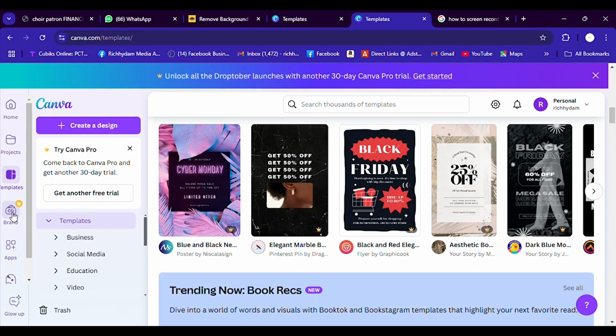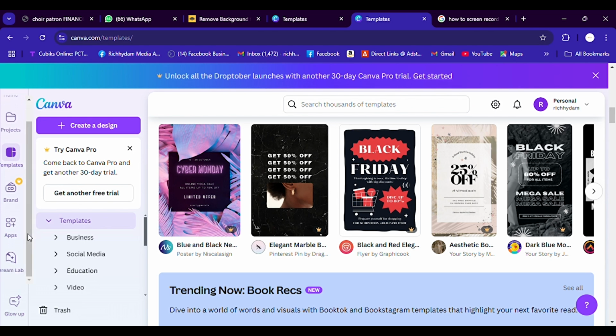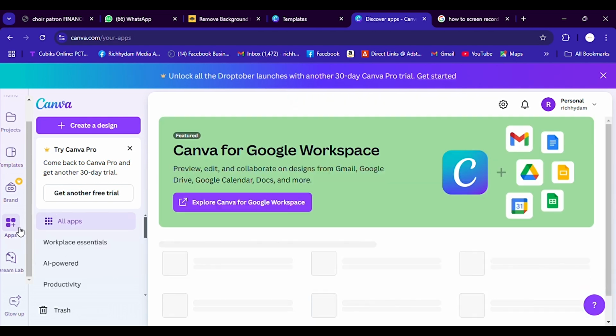Moving on, here we have brand. Me personally, I have not made use of this brand before because it is a pro feature. Anywhere you see this yellow crown icon, it means that it is Canva Pro, until you subscribe for it. There's a monthly subscription and there's a yearly subscription. Then we have apps. Let's click on apps and see what we have here.